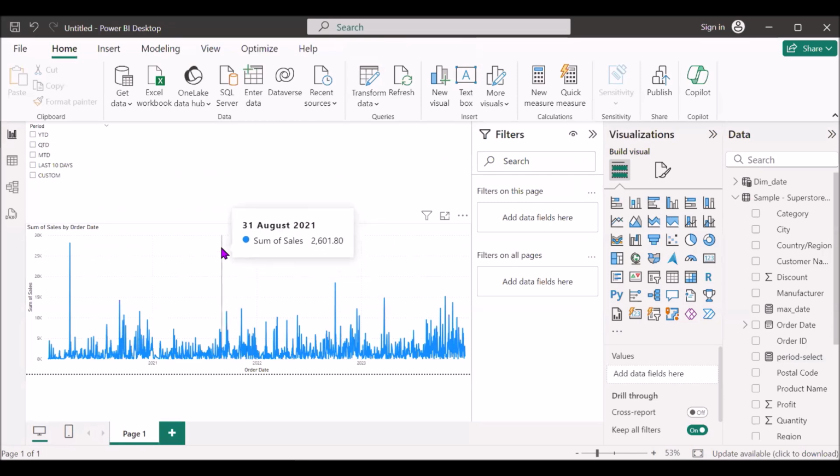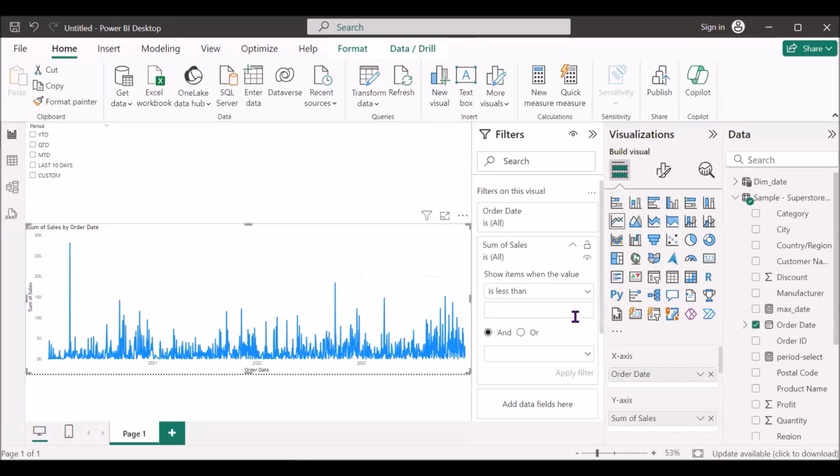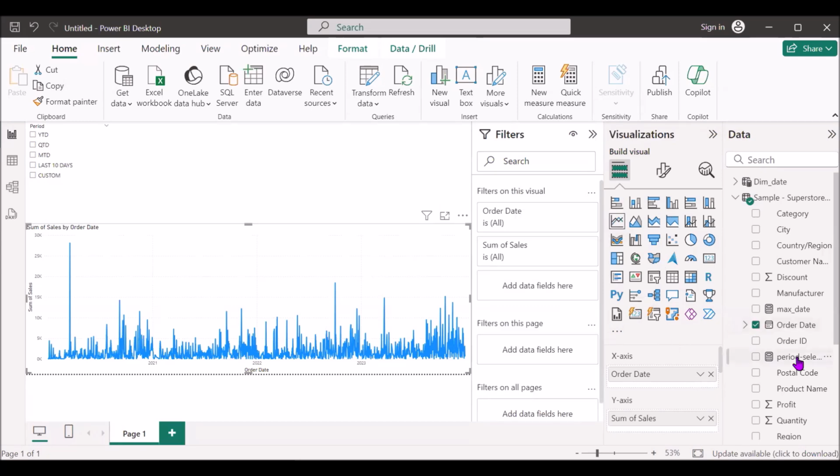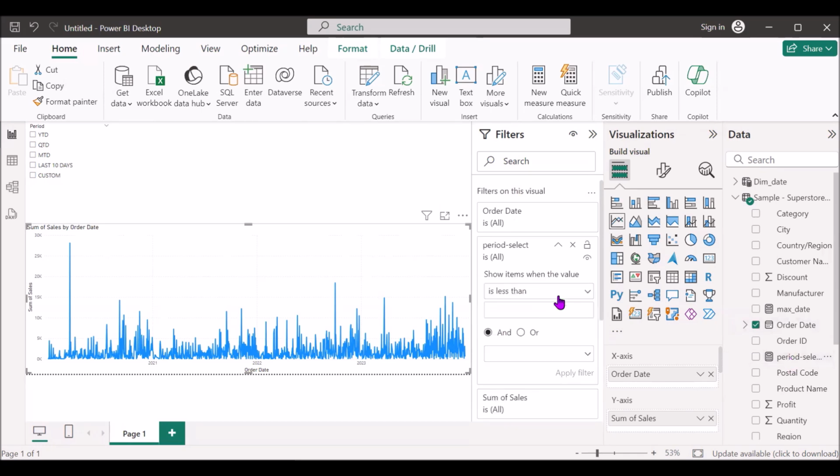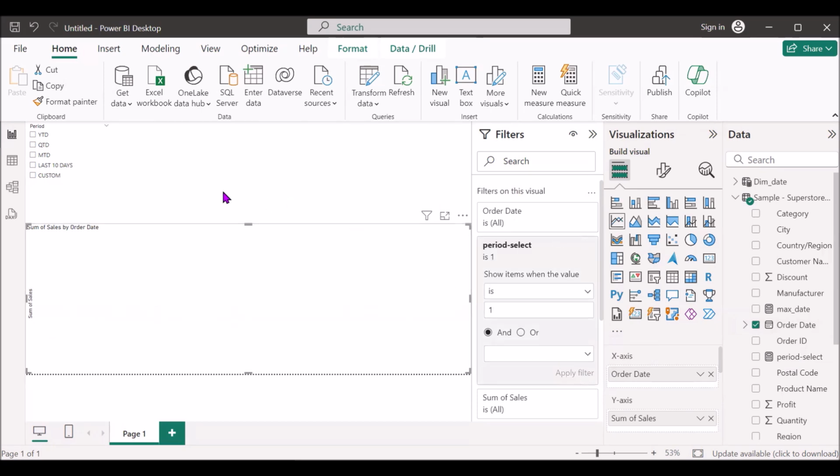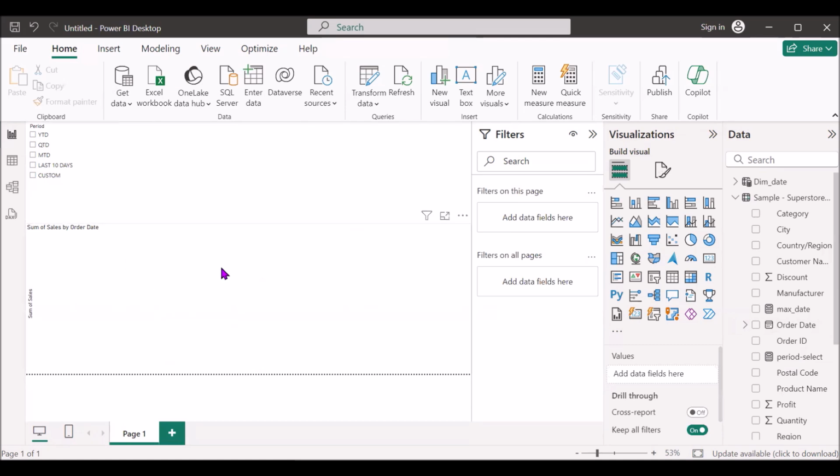So now we have to select our line chart. Select period selection, add it into the filter section, and we want is equal to 1 because we want to take value only if it is true. Apply filter, right? So it is not showing anything because we have not selected anything.